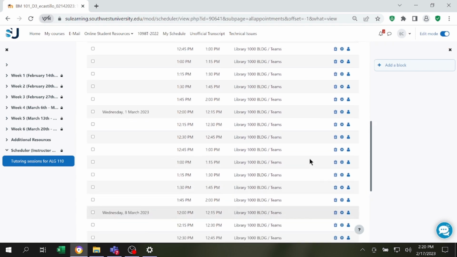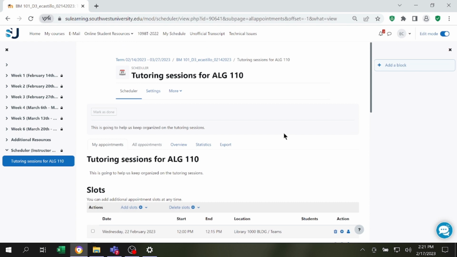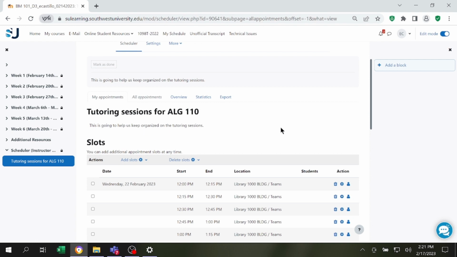So this is pretty much how to use the scheduler feature on SU Learning. If you have any questions or you want me to go over some specifics, just go ahead and let me know. Email is ecastillo@southwestuniversity.edu.